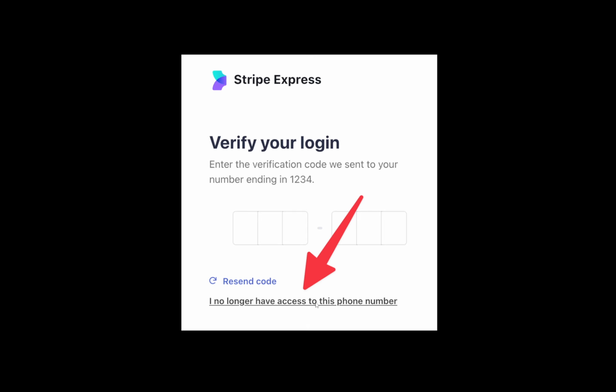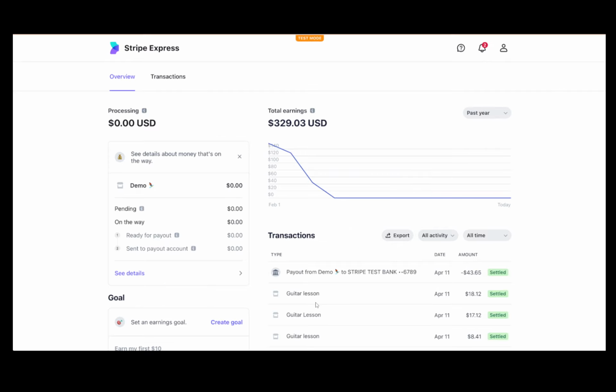And there you have it. With these steps, you should be able to access your Stripe Express account without any hiccups. Remember, maintaining easy access to your account is important for managing your business transactions smoothly.